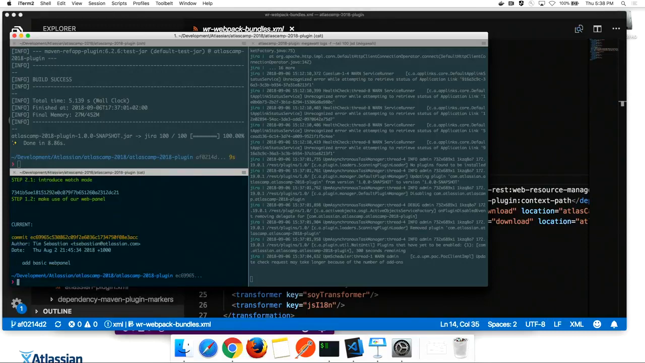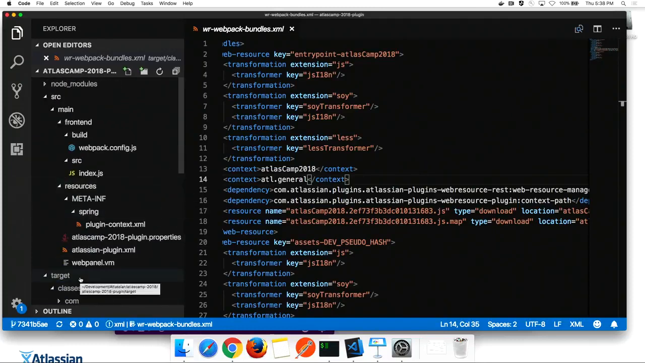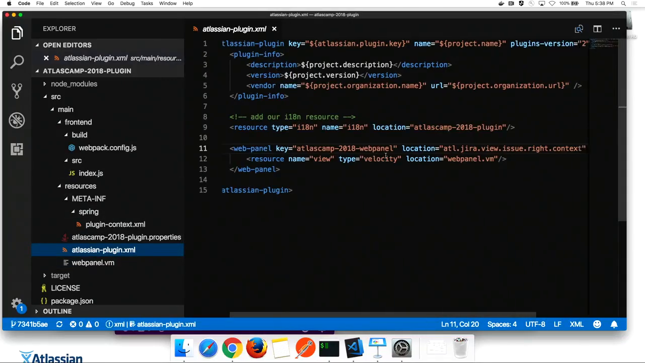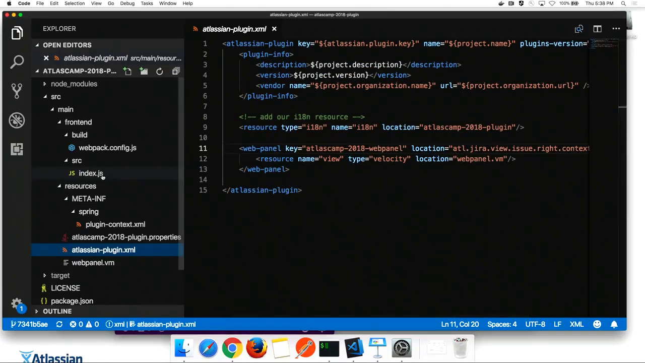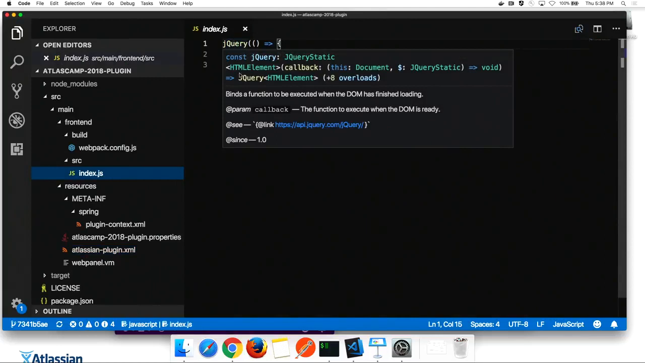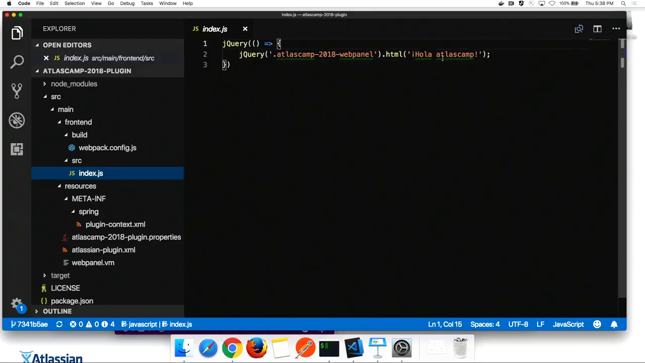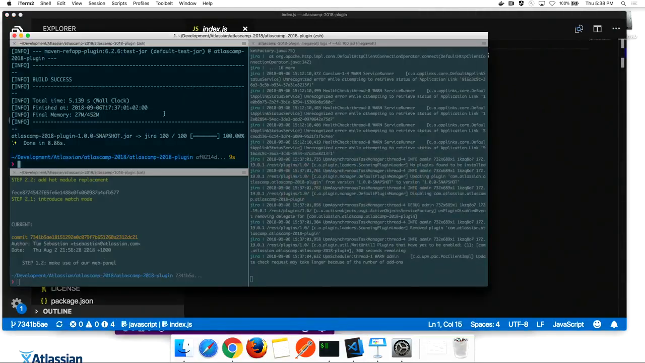Let's create an actual web panel. So what we do here is we add a little web panel VM here. Yay, Velocity. It's an empty div. It has a class name. That's pretty much it. Then in our Atlassian plugin XML, we specify that we want to have a web panel. It should show up on the right context of an issue in Jira. And then in our index file, we now say, once the DOM is loaded, so we know that actually this class exists, take the class and then write all our Atlas Camp into it. All right, let's try that.